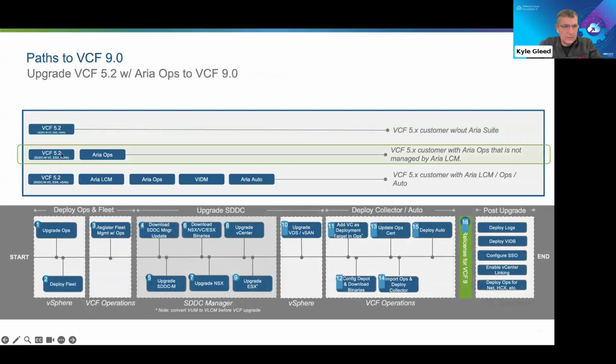So here, if we go to the next example, here we have RA operations. You'll notice we moved some of the manual steps up front. Now, because we already have an existing version of operations, we're going to start by upgrading that, and then we're going to deploy the fleet manager, and then take care of some of that initial configuration.